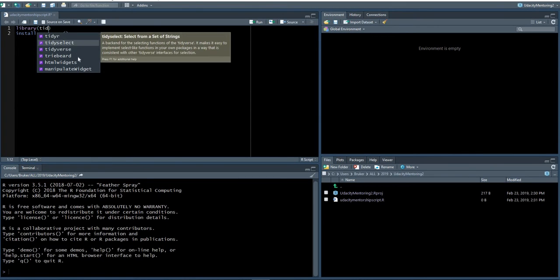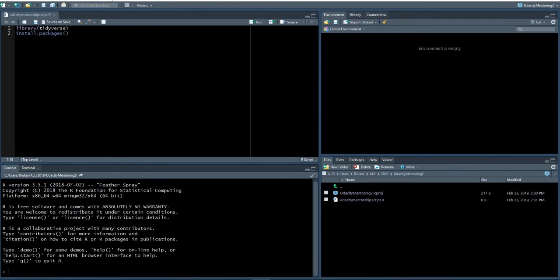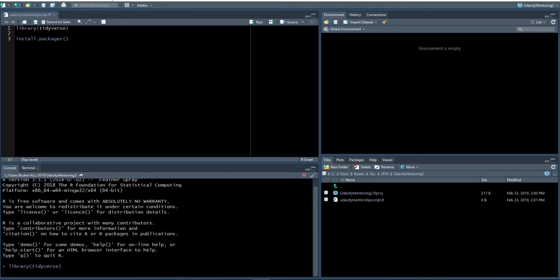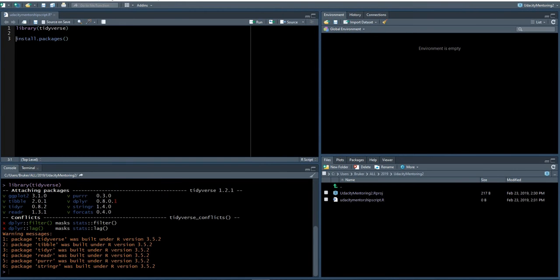So we load the library, or the tidyverse in this case, by just writing library, and in the brackets we type in the name of the package, and then we just run it by either clicking run here, or we can use the keyboard shortcut Control Enter. It seems that I already have it installed, so it loaded it.